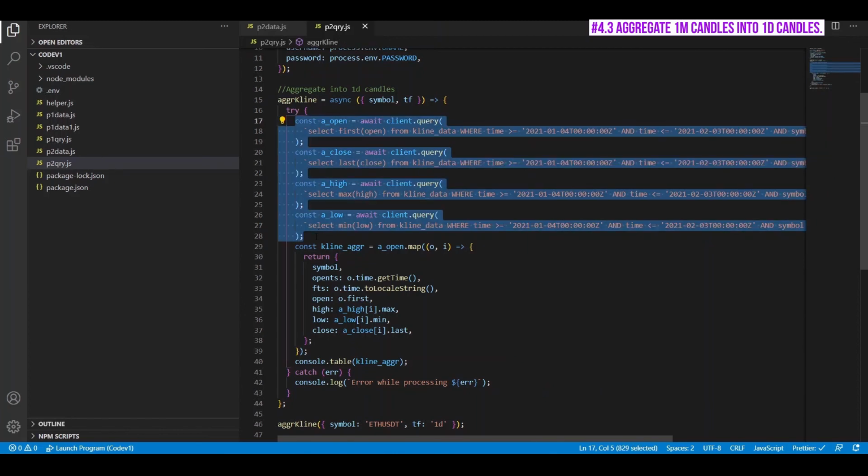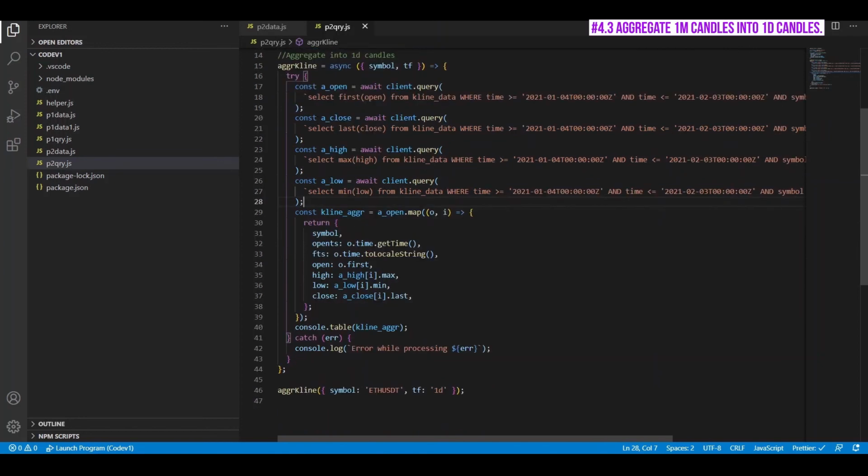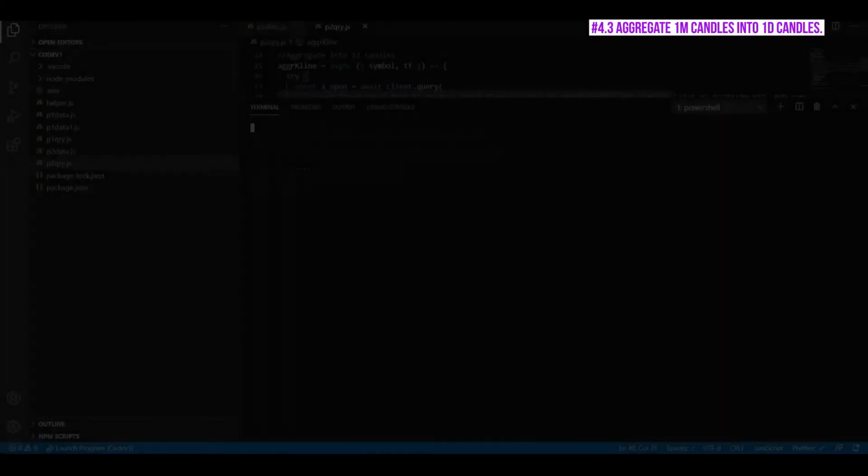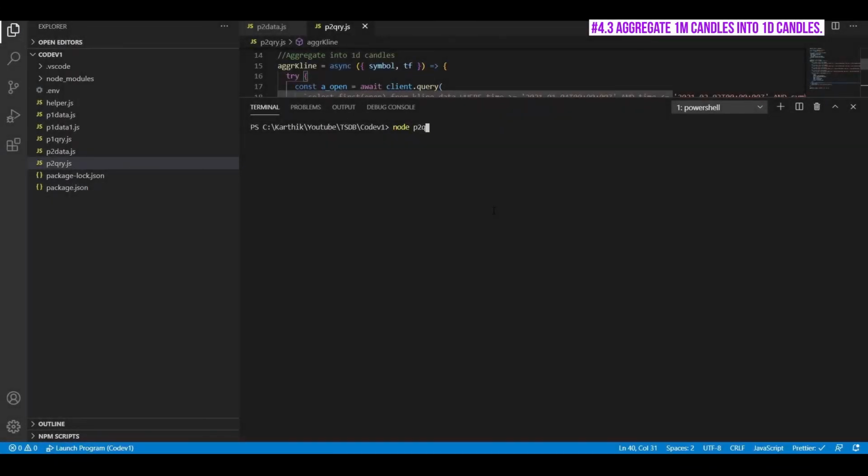And once we get the result for all these four queries, we're going to combine them using this function and just print the data onto the console. So let's run this and see how the results are. And let's compare these results with the TradingView data to see if the data is matching with the TradingView data or not.